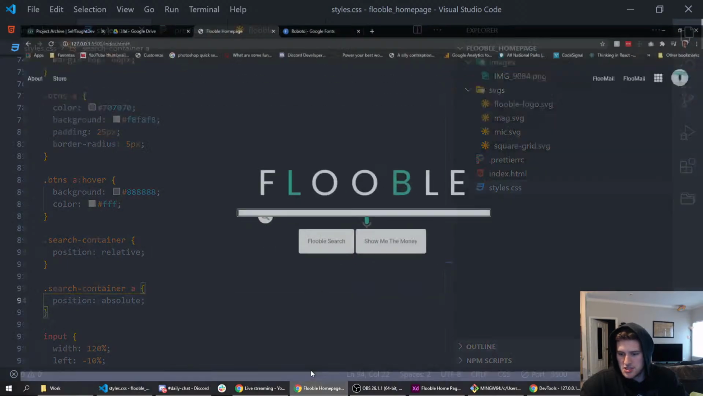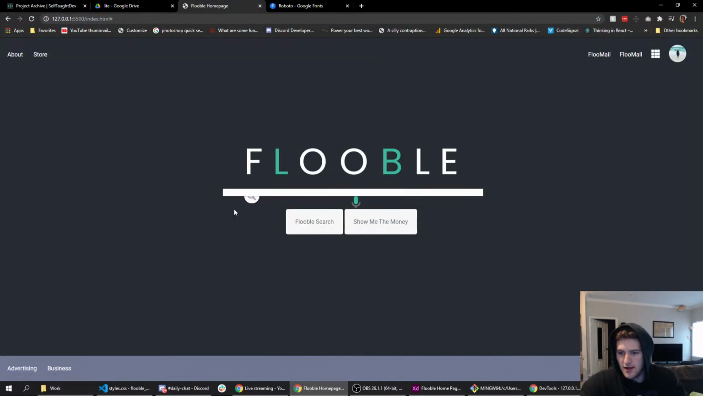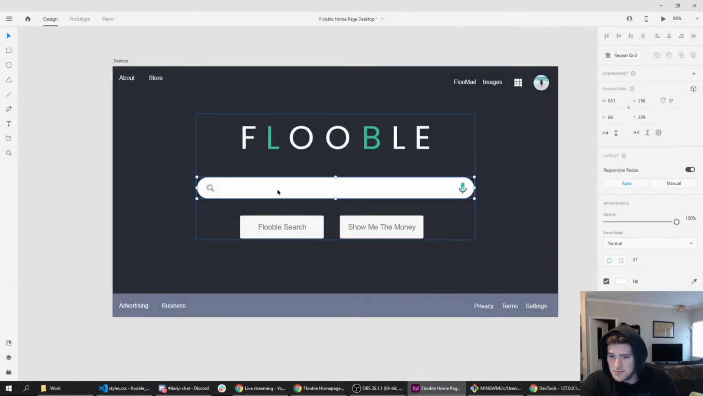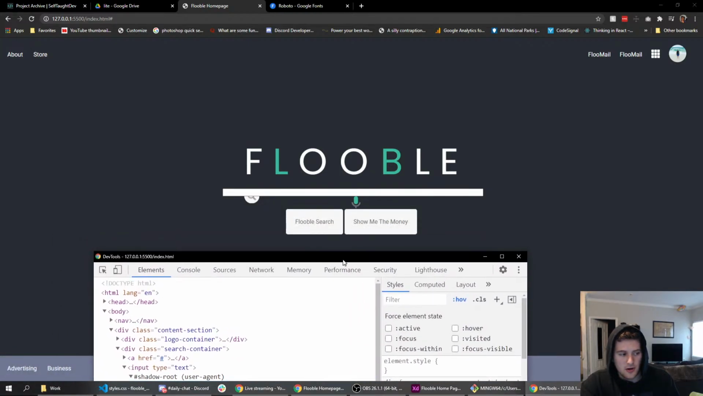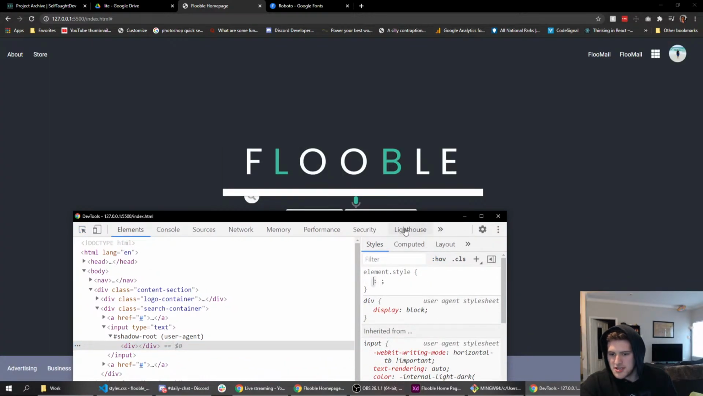Now we need to target each specific one, right? So we want the magnifying glass to be on the left and the microphone on the right. But we need to adjust the padding on this because it's too small. That is 66 pixels high. So we're gonna grab that, inspect it. We're gonna turn off our hover stuff there. This is 21 pixels high right now.